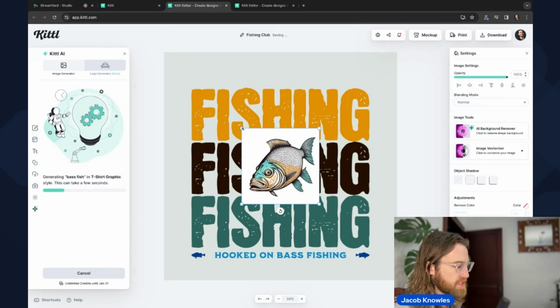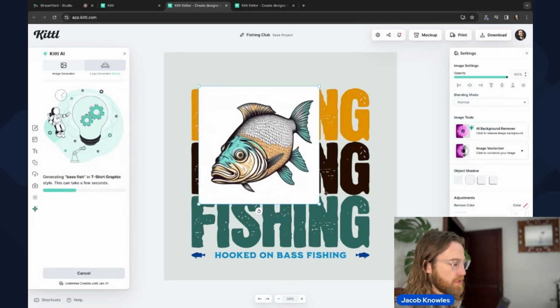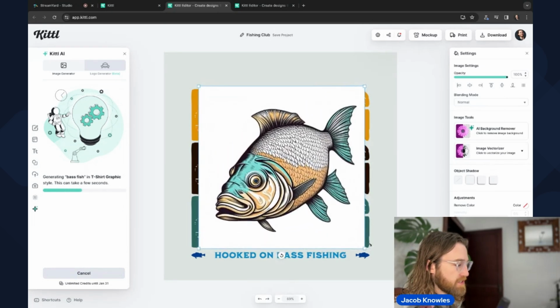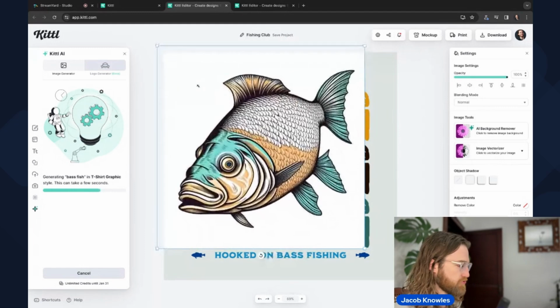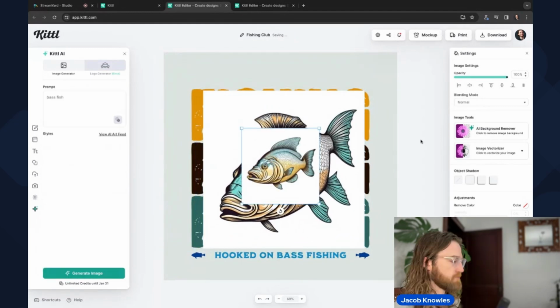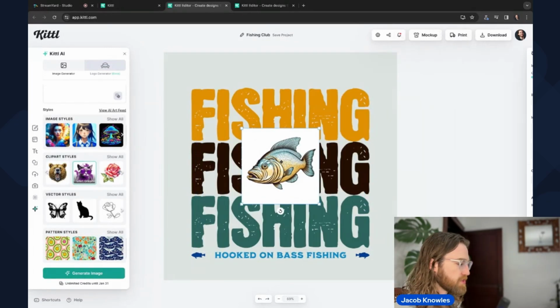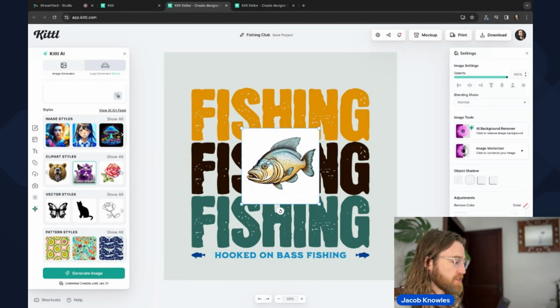Now, one of the advantages of Kittl AI is that because this is all within the same designer, you don't need to actually upscale these images. You can just simply click and drag and the image will scale and not lose any sort of resolution. So here's the second bass that came back. This generation looks better to me.